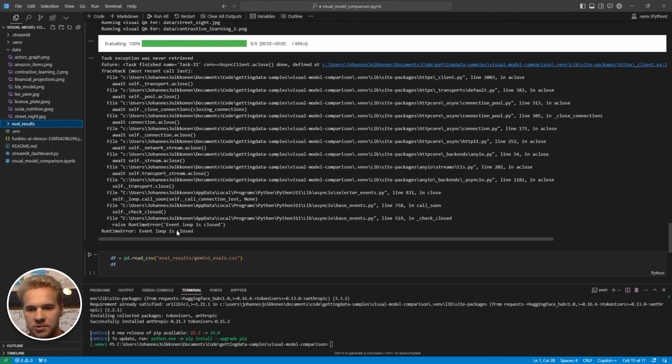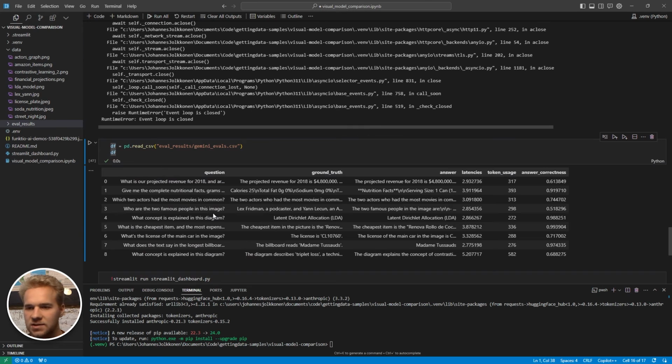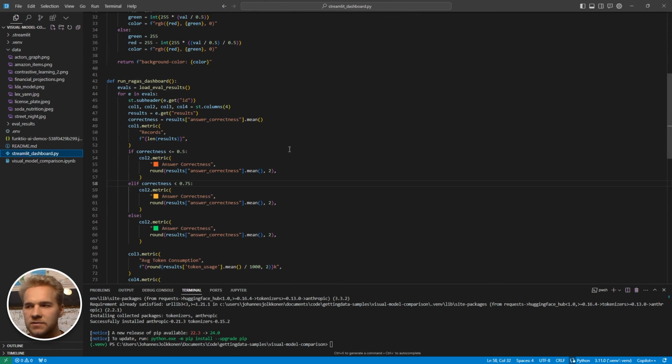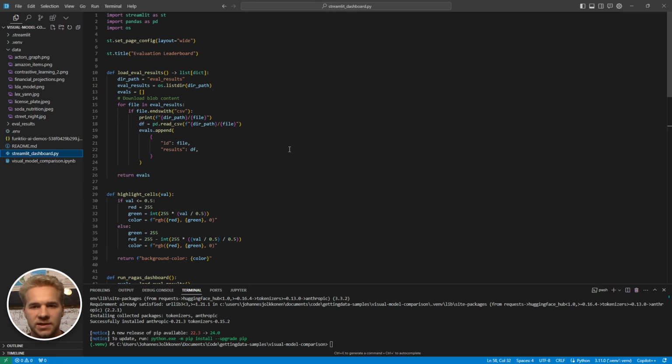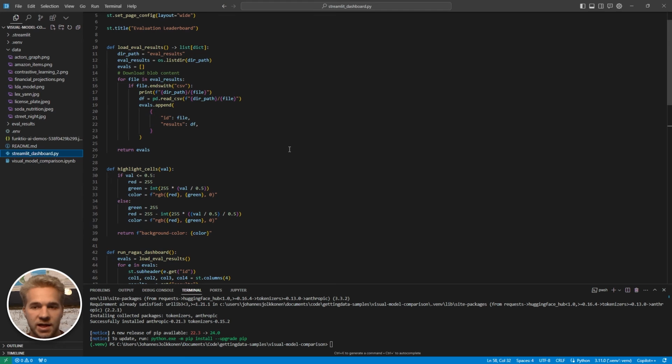And now we can take a look. We can just read the CSVs like so in a data frame where we have the question, the expected answer, the model generated answer, as well as the latencies, token usage, and then the RAGAS given score for how correct the answer is from 0 to 1. Now I also mentioned visualizing these results. So what I've also done here is I've created this very simple Streamlit dashboard that we can use to show all these results side by side and get this nice high level overview.